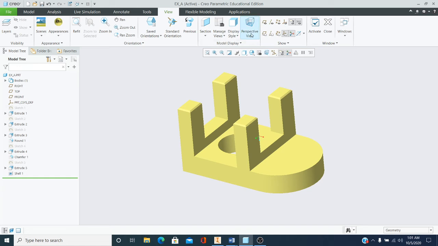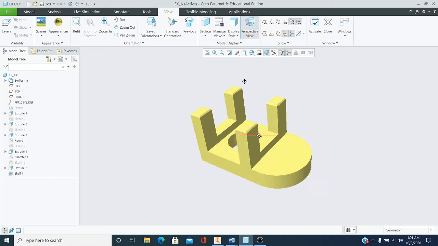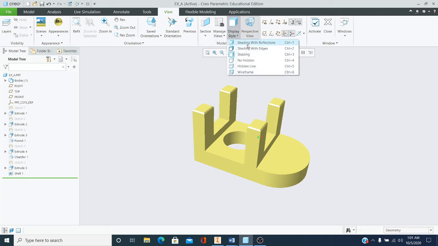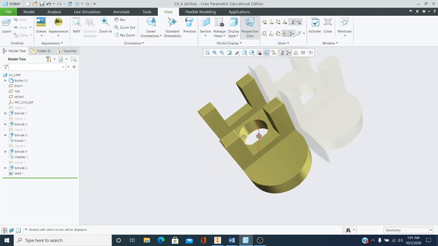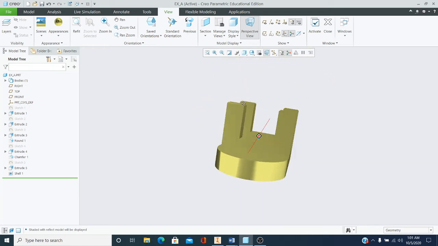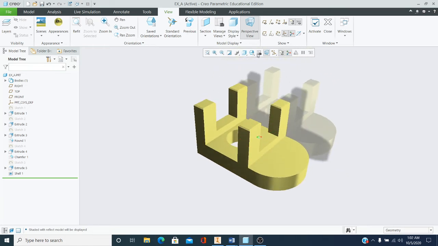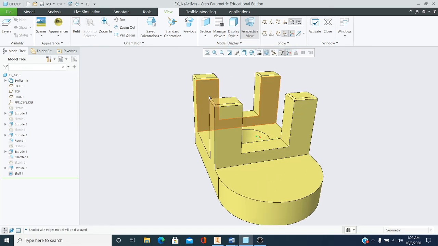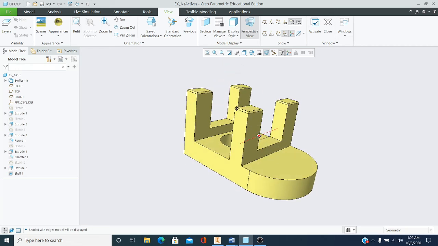You can also do a perspective view. See how it changes and gives more of a perspective. This is kind of neat here too, if you haven't played with this, this is the display style. You can turn on shading with reflections, so you have a shadow of some sort. I don't like that, but shading with edges. See, the edges now are shaded.